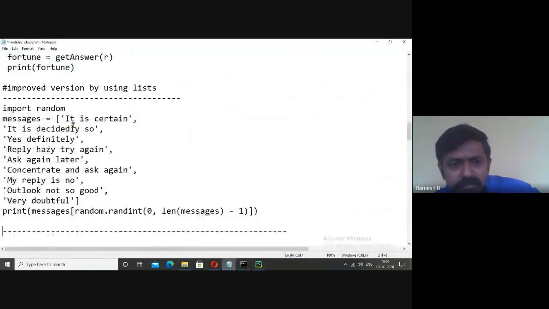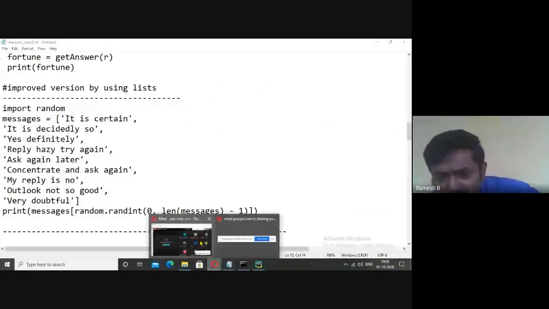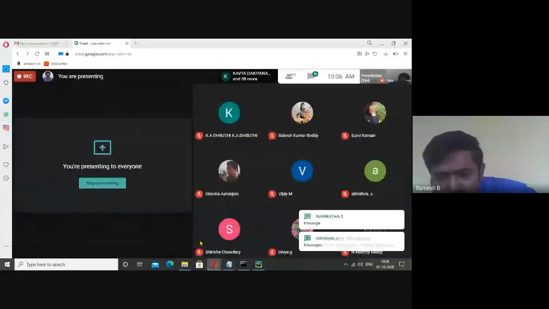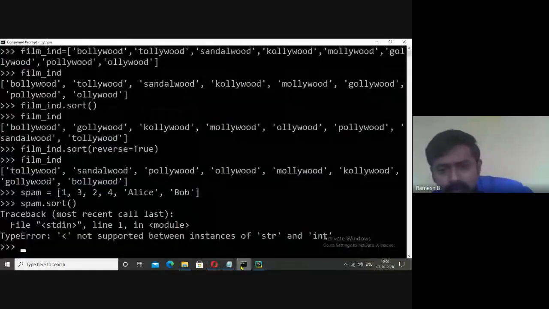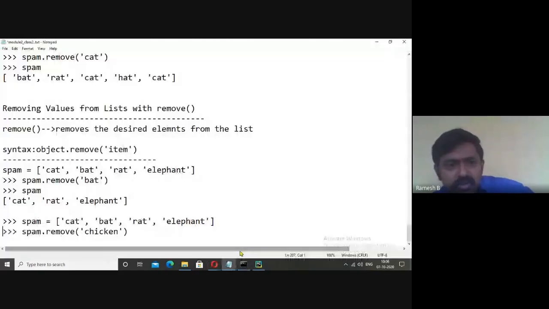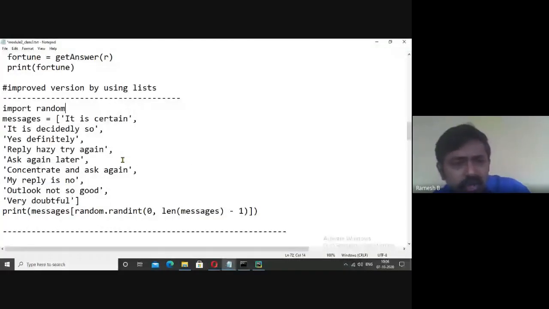We have imported random. Similarly, we took a list. What is the name of the list? Messages. Okay, good. You see there, we took a list and we have placed all those messages: it is certain, it is decided, so all these messages in a list, and we try to print them.